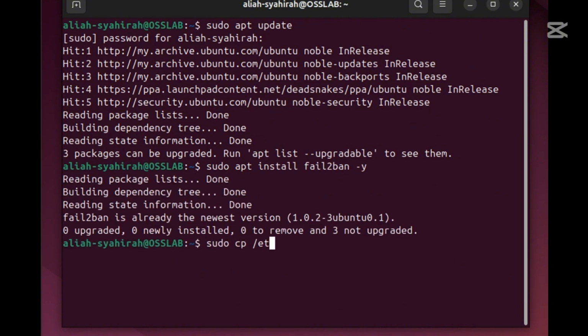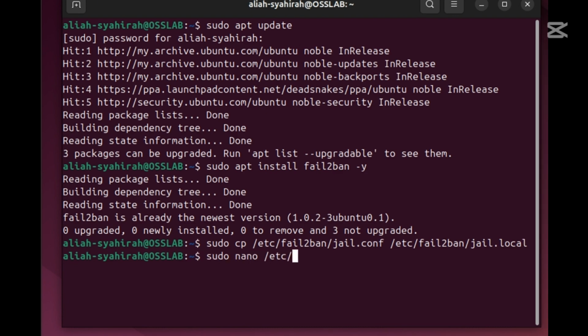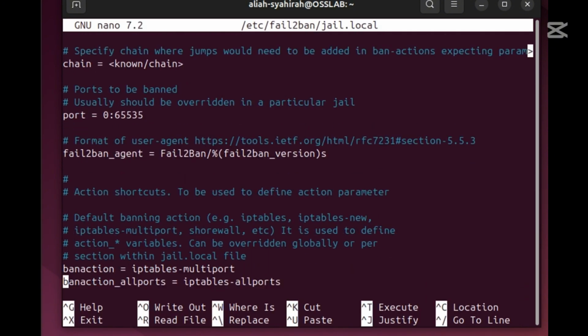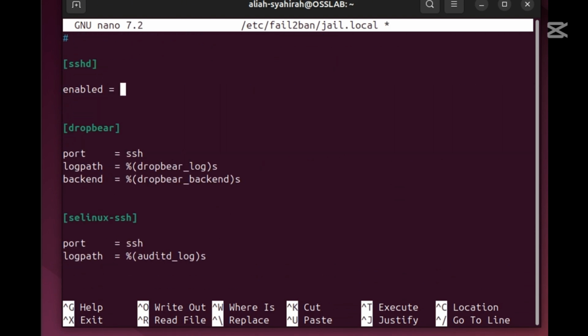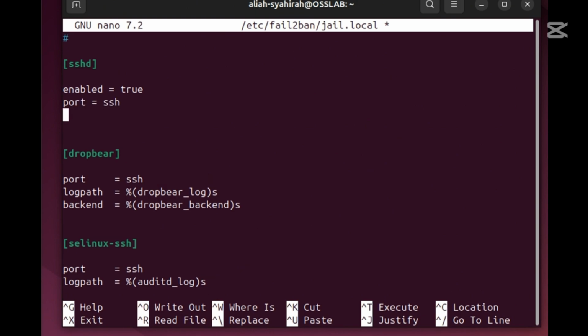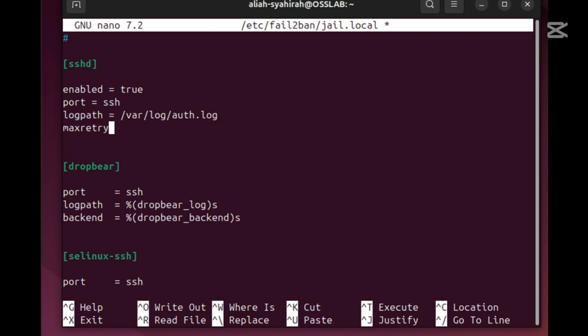To configure Fail2ban for SSH, use the command sudo cp /etc/fail2ban/jail.conf /etc/fail2ban/jail.local. Use the command sudo nano /etc/fail2ban/jail.local. When you open this file, go to sshd, type enabled = true, port = ssh, logpath = /var/log/auth.log, maxretry = 5. When you are done, you can save it.